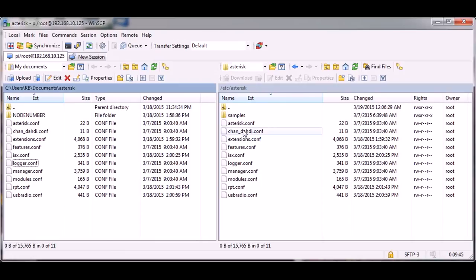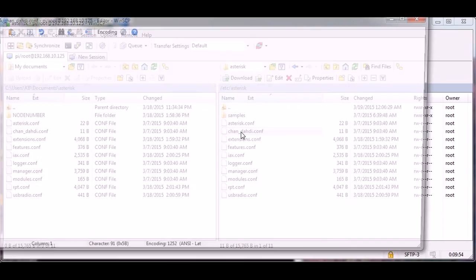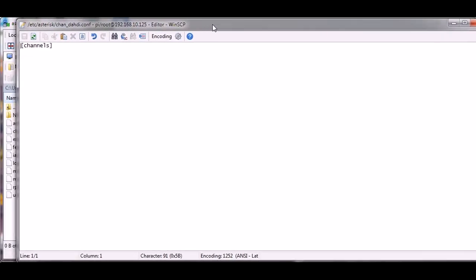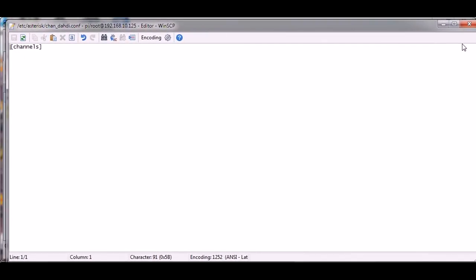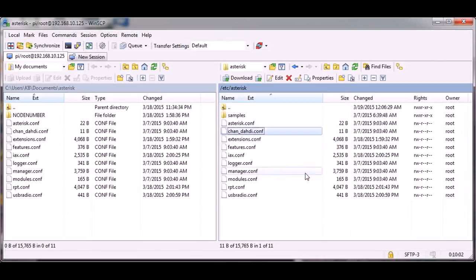This is one file that you're going to need that you may not have already: chan_dahdi.conf. It contains only channels in brackets. That's all you need. Extensions.conf, iax.conf, rpt.conf, and usbradio.conf in this configuration.